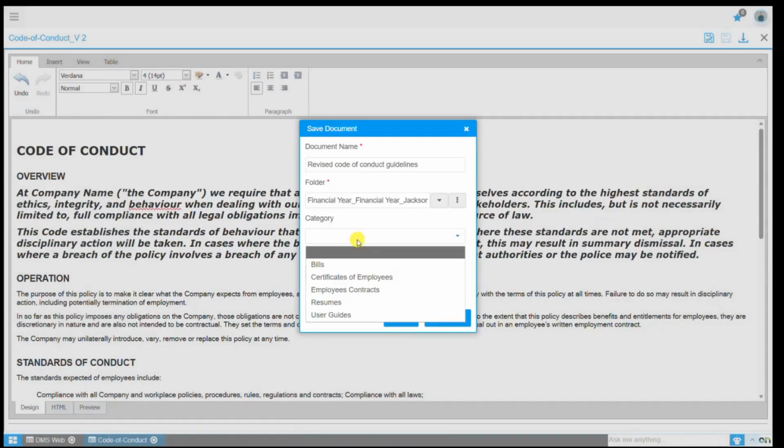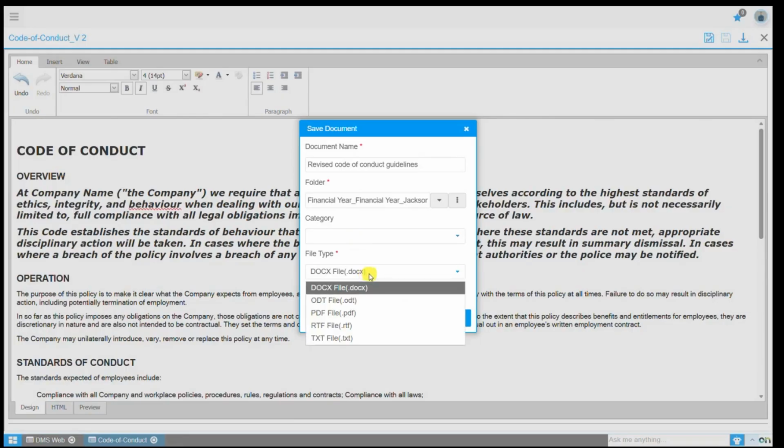Next, select the document category if the user wants to create the document with an associated category. Right now, I am not selecting any category. Next, select the file type from the drop-down options to save the document in the document management system. By default, Doc is selected, but other available options include ODT, PDF, RTF, and TXT. For example, I am selecting the default Doc option to save the document.